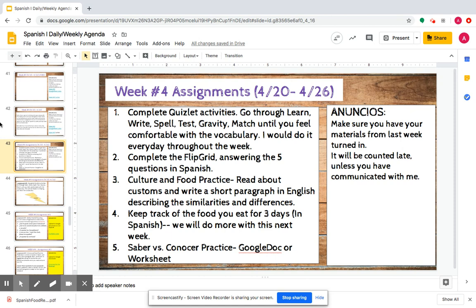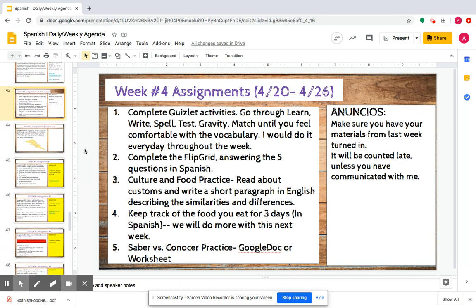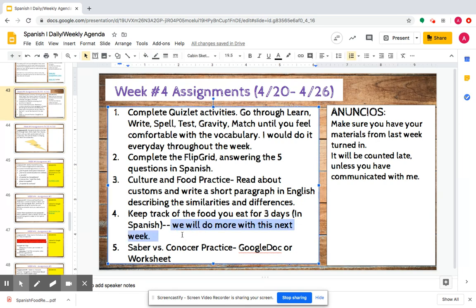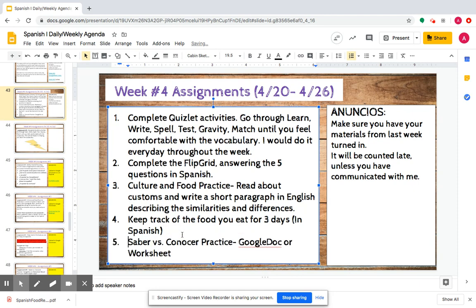Number 2, you're going to complete a Flipgrid, answering the 5 questions in Spanish like you've done for the previous 3 weeks. Number 3, you're going to read about some customs in Spain, and you're going to write a short paragraph in English, describing the similarities and differences that you see between the eating habits, like the culture of eating more or less in Spain versus your own personal life. You're going to keep track of the food that you're eating for 3 days or so. You're going to turn that in for me, and you're going to do a quick saber versus conocer practice on a Google Doc, or if you have a paper copy of the packet that I've mailed you, you can do it on the worksheet, but you do not have to do both.